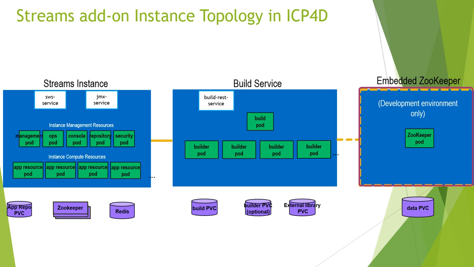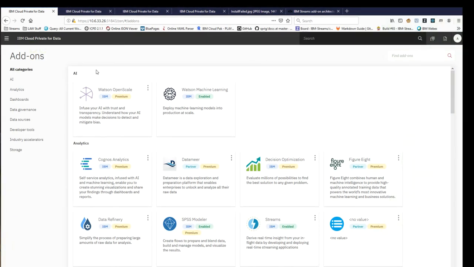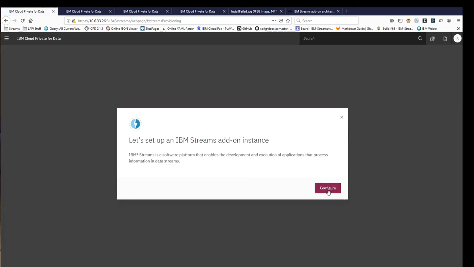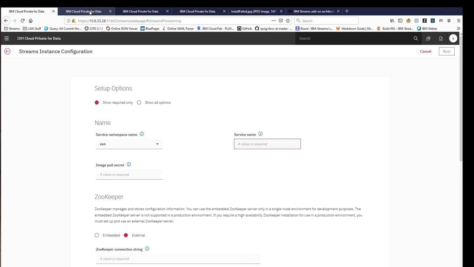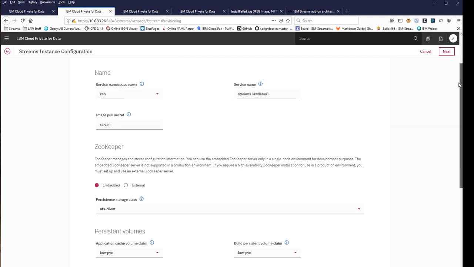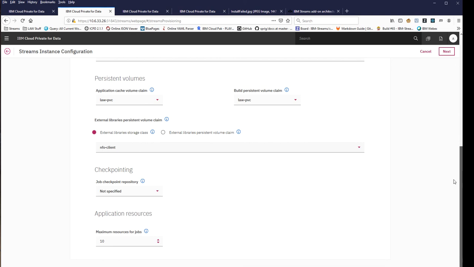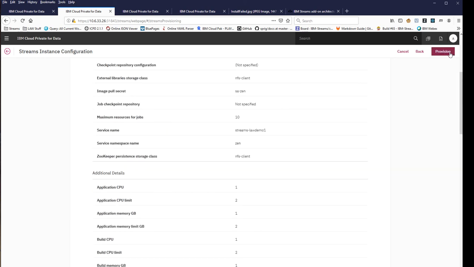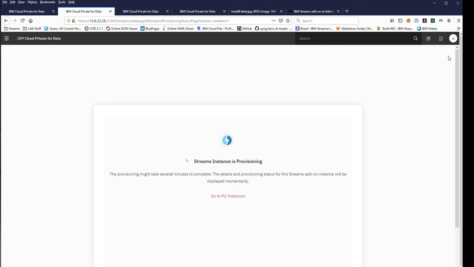Now I'm going to go on to the demo. First, you need to launch the add-on catalog and find a Streams tile. You'll click on the Streams tile and select to provision an instance. To save time, I already entered the necessary options. In this case, I'm going to provision with an embedded Zookeeper. Now that I've specified all the options I want, I'll click Next, and then I'll click Provision. The provision progress page is displayed briefly, then you will be redirected to the View Details page for the instance being provisioned.